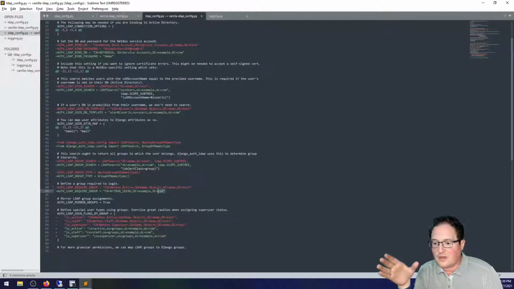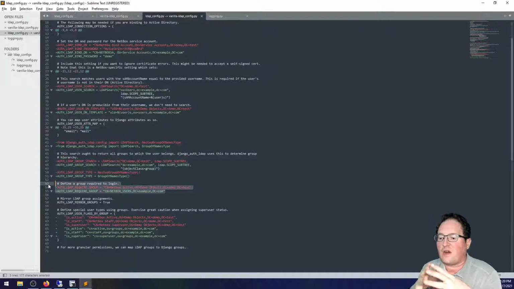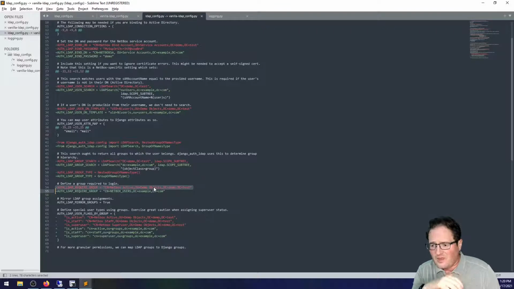The next bit right here, we need to define a group that everyone who's going to be a NetBox user needs to be part of. It doesn't matter if you're going to be a super user, if you're going to be a read-only user, or if you're going to create some kind of new profile for people to log into. There needs to be a common group that anyone who's going to use NetBox is a part of. I've called that my NetBox active group. So everyone needs to be added into that.